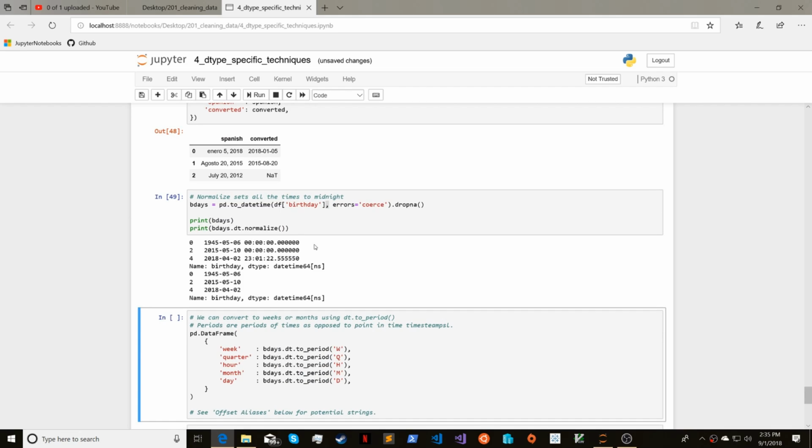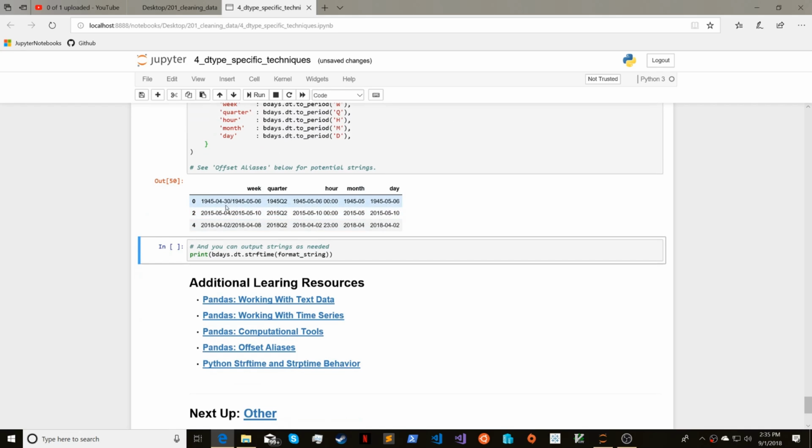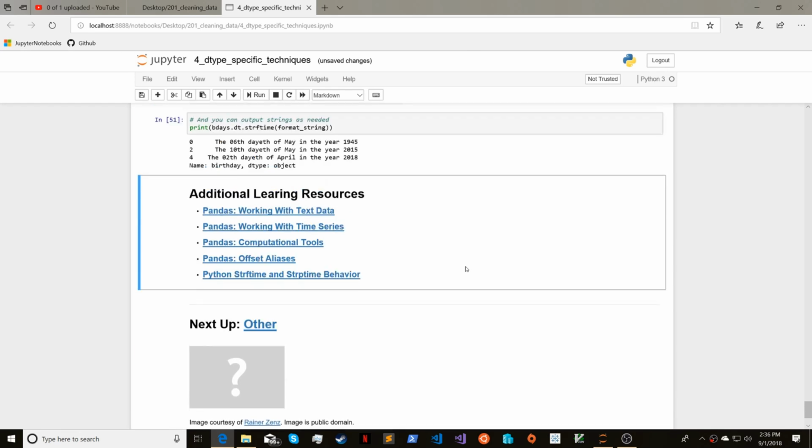If you get lots of data you don't want, so if you have a birthday and you want to make it a day instead of a datetime, you can just normalize it. And then you can use these periods in Pandas as well, which are also useful. So if you want a day, you can convert it to a day period. You can convert it to the month period. You can convert it to the 2nd quarter of 1945. You can convert it to the week of 4/30 to 5/6 from Monday to Monday for that year if you want. And then you can, again, output strings as needed. So if we wanted to use our silly datetime format from before, we can convert it to the 6th day of May in the year of 1945.